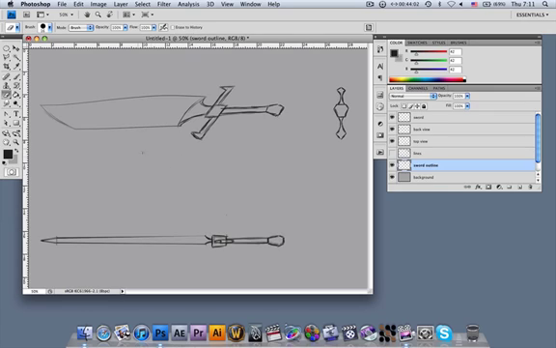So this is probably going to be it for creating the outlines for the sword, and next we are going to start rendering the weapon.